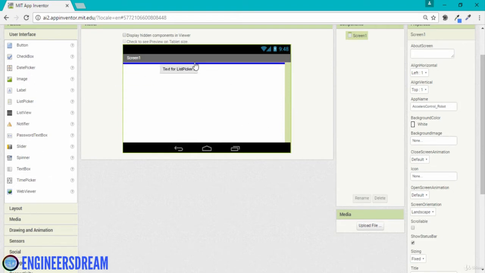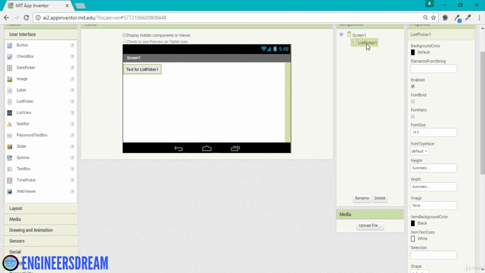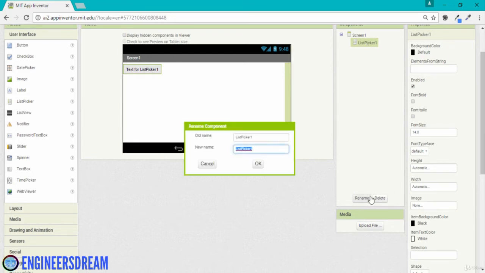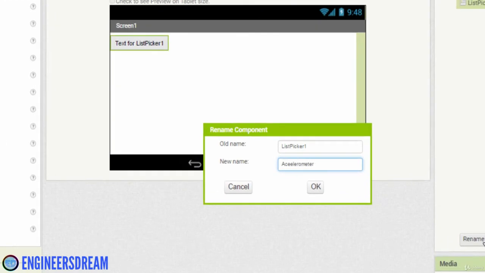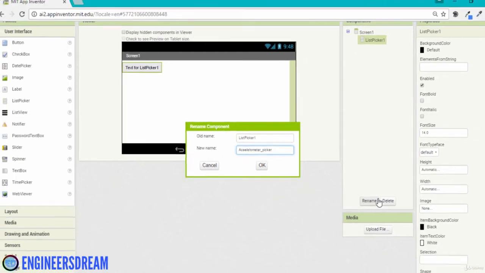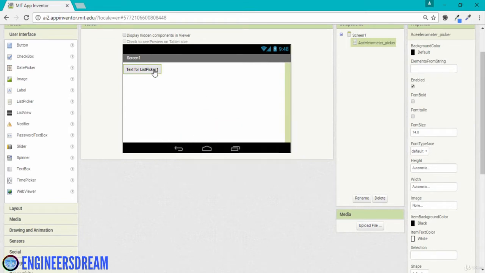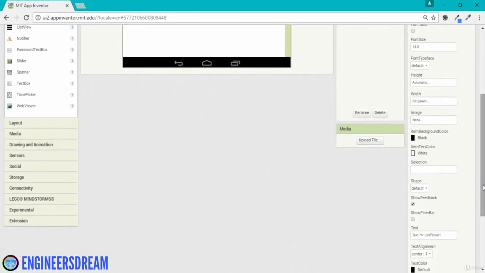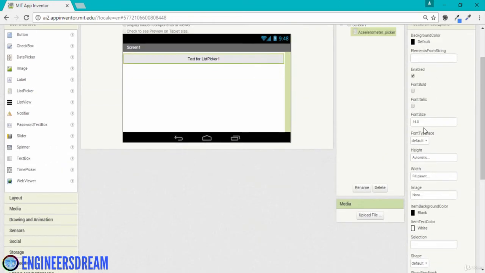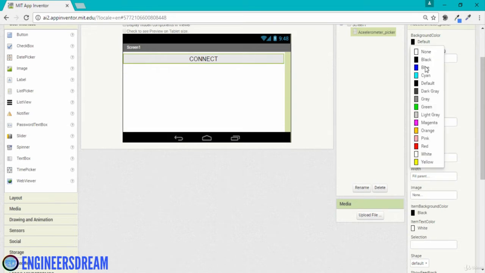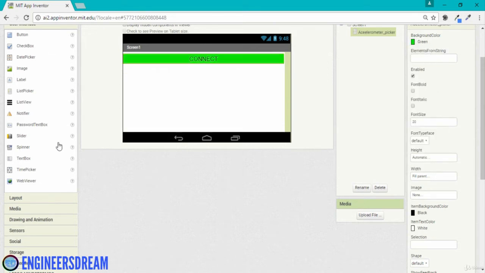Next, I'll add the list picker component. After that, I'll rename the list picker component to accelerometer picker. I'll click OK. Next, I'll change the width to fill parent. After that, I'll change the text to connect. I'll change the font size to 20. And at the last, I'll change the background color to green.